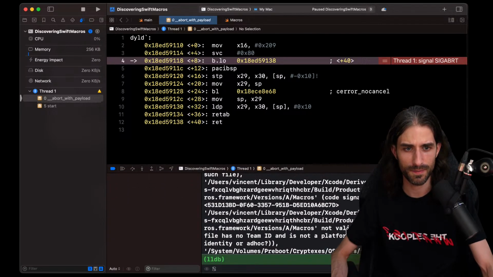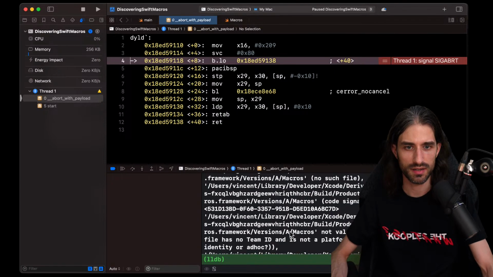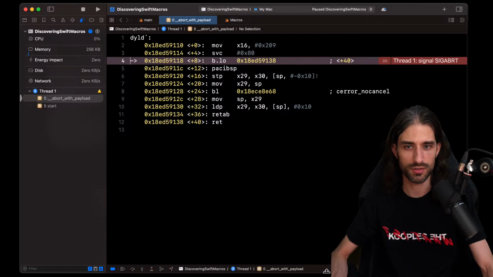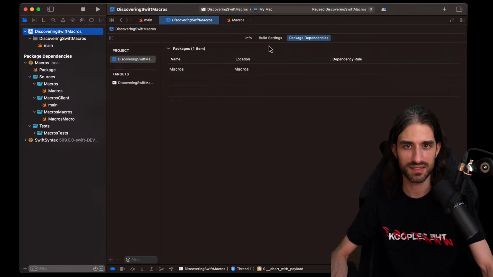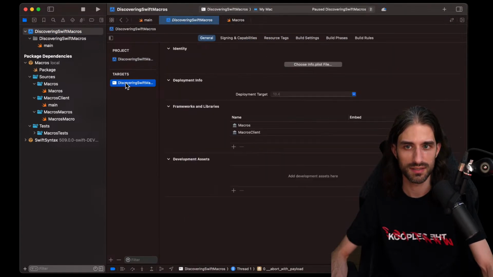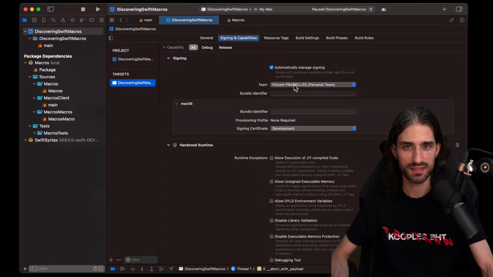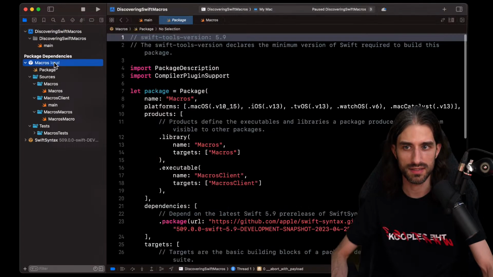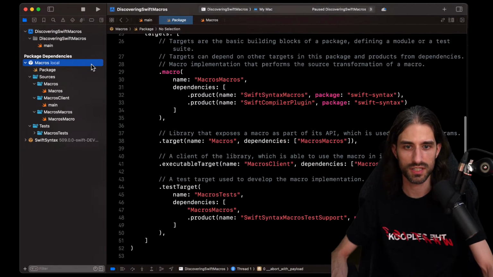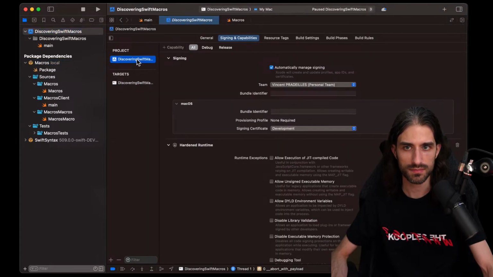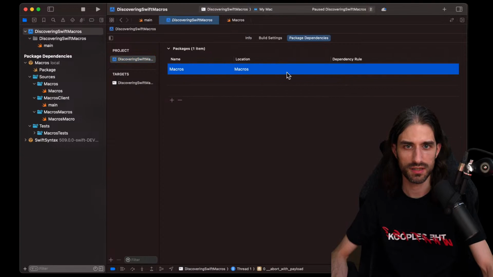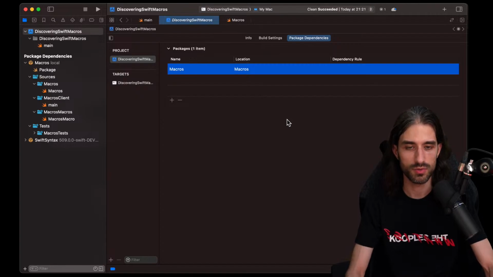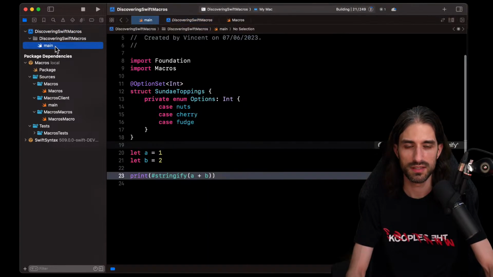So there is an error, not valid for use in process. Oh, there are code signing issues, it seems. We have code signing issues with library not loaded. Let me see if I can fix it easily or not. So if I go into my code here, it's signed with my personal team, and it seems the issue is with this code here. Can I do something about it here or not? I'm just going to try and clean everything, just because you never know with software that is still in beta.